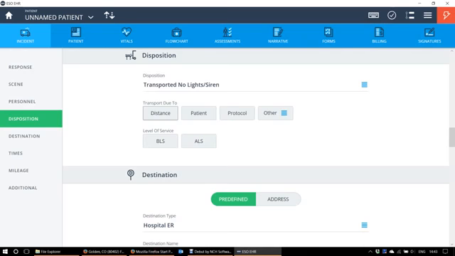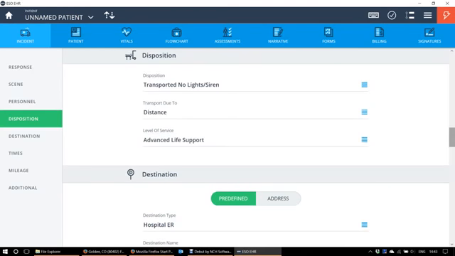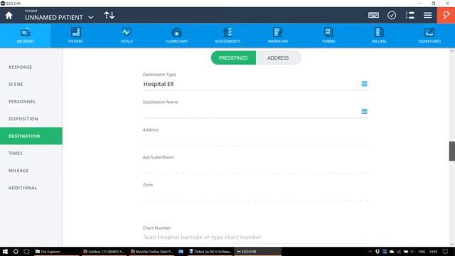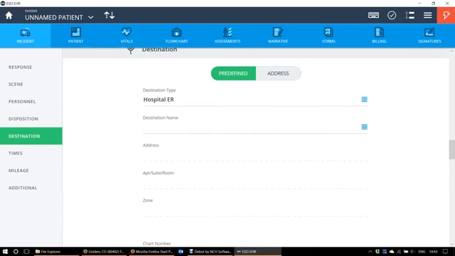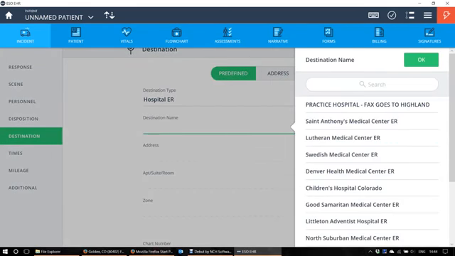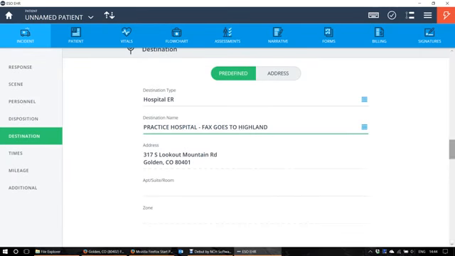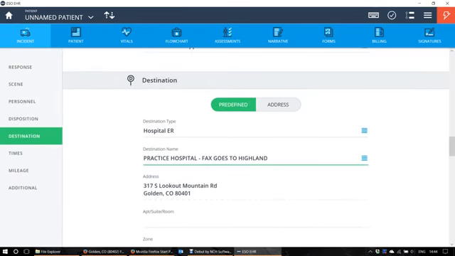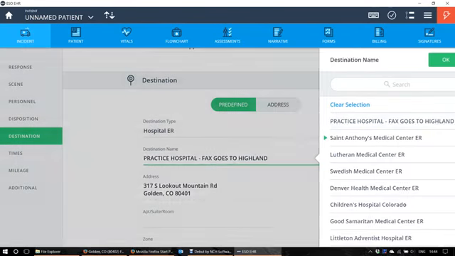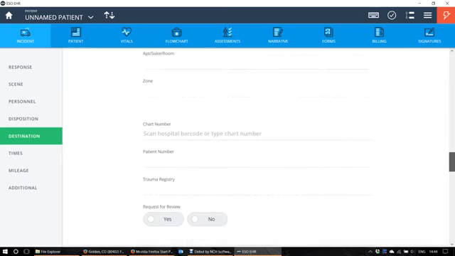We took them to the hospital due to it being the closest one, and we are in ALS service today. For hospitals, you're going to leave it on predefined. We've put in all the hospitals here. For now, we're going to use our practice hospital, which has our address at the station and our fax number at the station. But if we were going to St. A's, we can just put it there. It already knows the address of all of our places. It already knows their fax numbers.